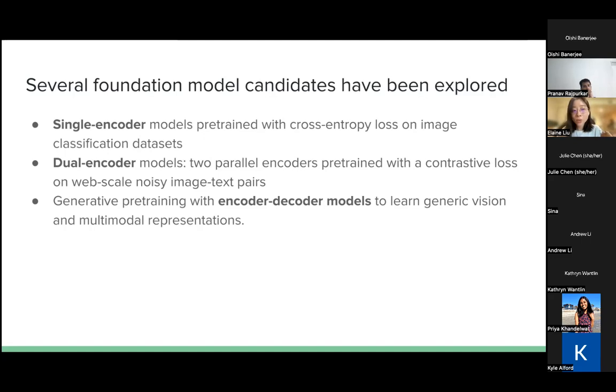And then we have dual encoder models. Here we add an additional text encoder. So we train two parallel encoders with contrastive loss. We can use these kinds of models such as CLIP to do zero-shot image text classification or zero-shot image text retrieval.